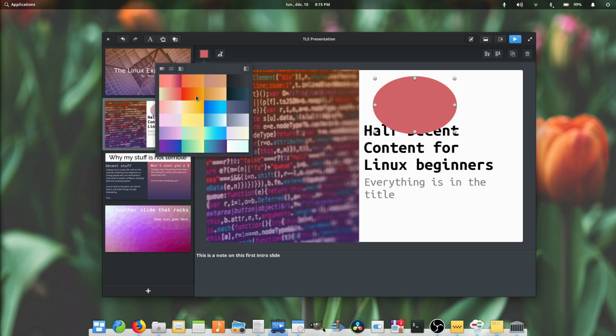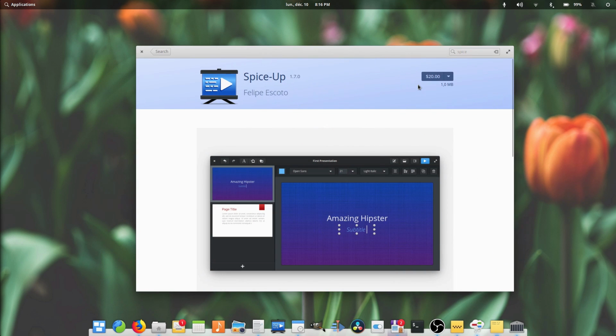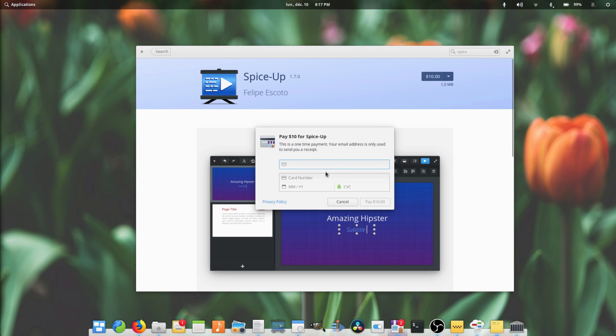It's no LibreOffice competitor in terms of features, but for simple, easy-to-create slide decks, it's a fantastic tool. SpiceUp is available on the AppCenter with an asking price of $20, which I find quite steep, but as always with Elementary, you're free to choose the amount you'd like to pay for it.